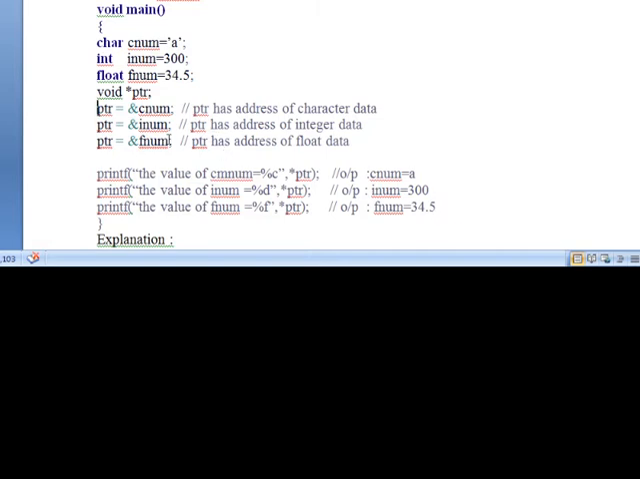That means when you assign an integer variable's address to the void pointer, the void pointer ptr acts as an integer pointer. If you are assigning the float variable's address, now ptr acts as a float pointer. That means it has a dynamic nature.